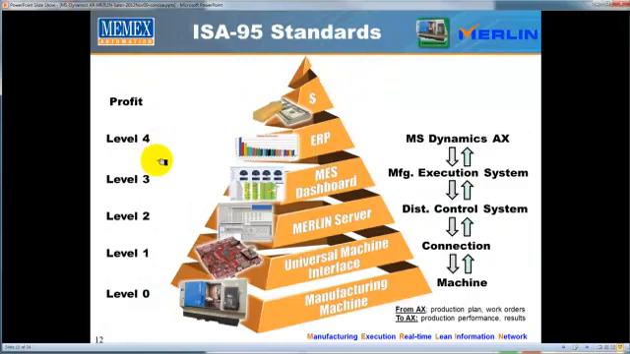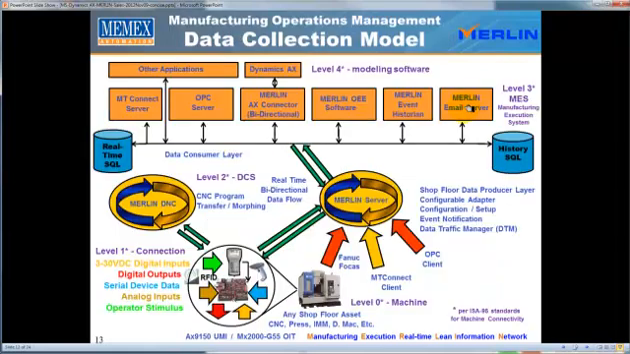If you adhere to the ISA 95 standards of machine connectivity, an ERP system, Microsoft Dynamics AX, is level 4, where the machine is level 0. Merlin offers a connection from levels 3, 2, and 1, so to connect level 4 directly to level 0 in a two-way link, taking production orders from Dynamics AX right to the machine, executing, and then sending the results back.